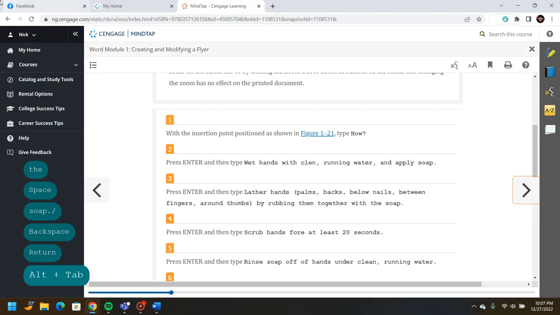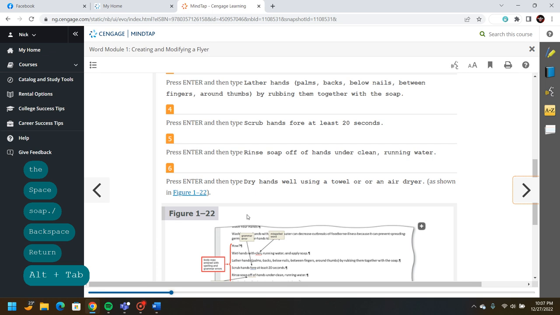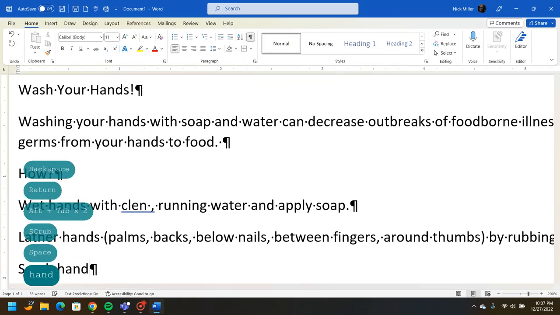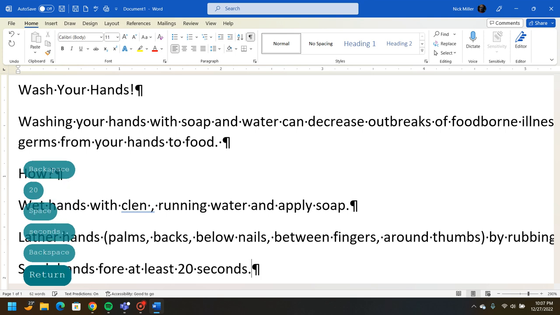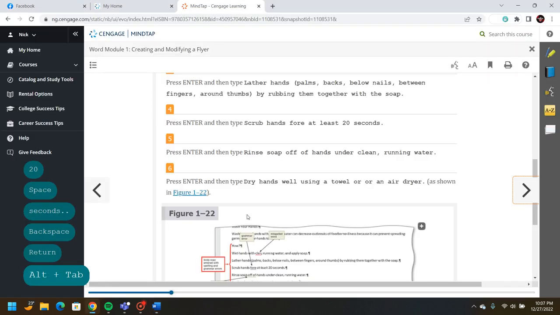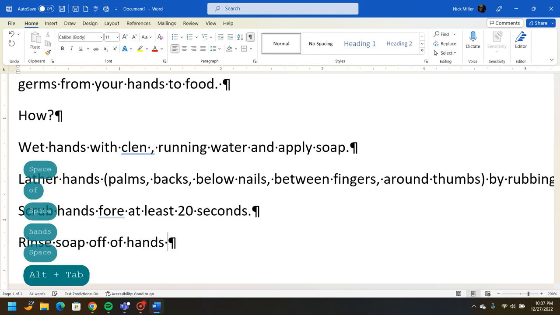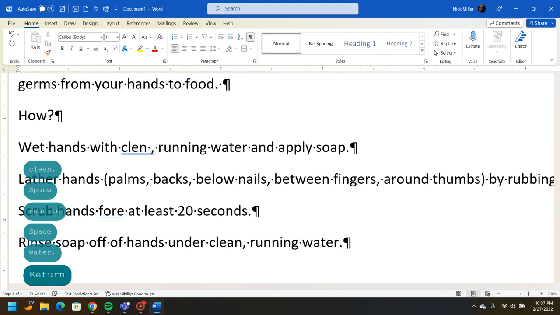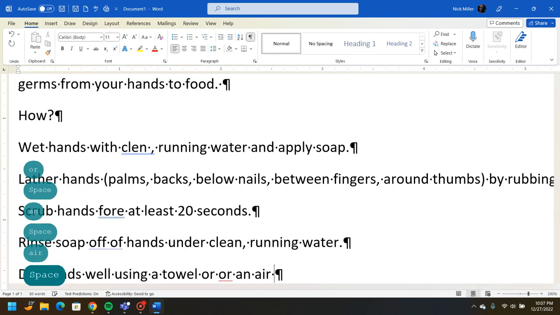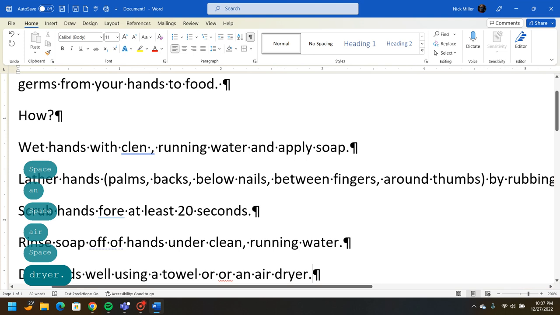Now these are just sentences, and then that's just to scrub hands for at least 20 seconds. Next is to rinse soap off of hands under clean running water, and then dry hands while using a towel or an air dryer. Okay.